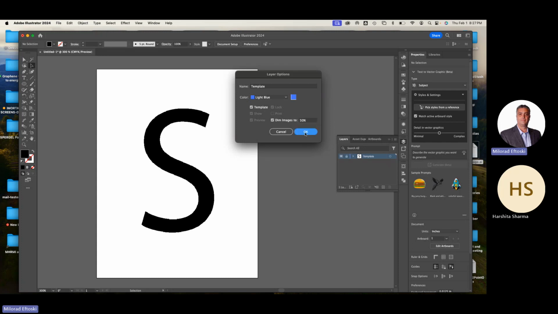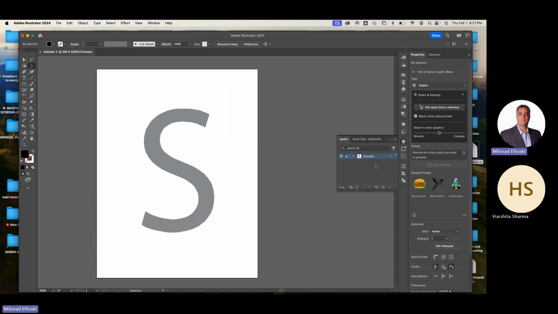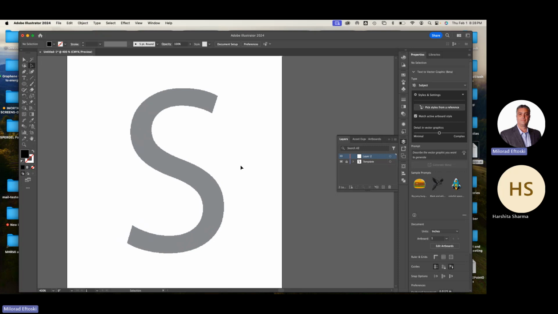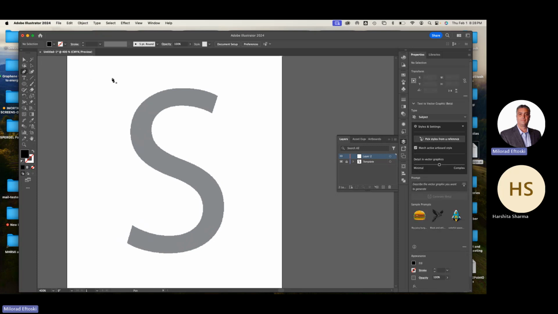Template, 50%, okay. Then we create a new layer right here. This little button here, create a new layer. And Layer 2 is where you trace the S. And this is where you practice your craft. So we go back to the pen tool. We press D for default. We take out the white fill. We just leave the black stroke.